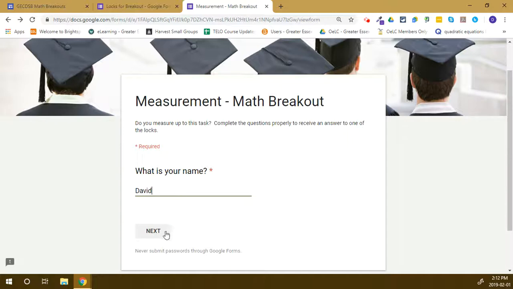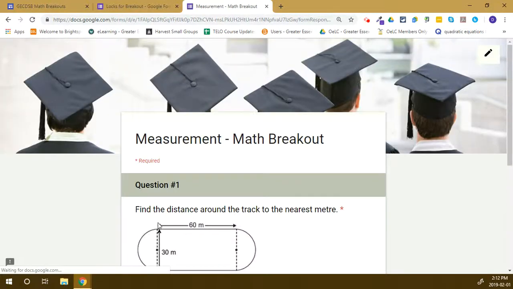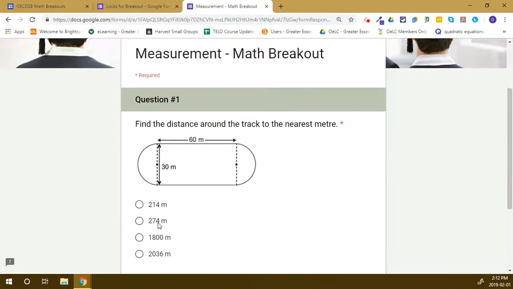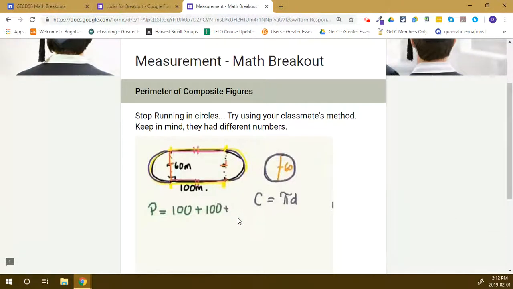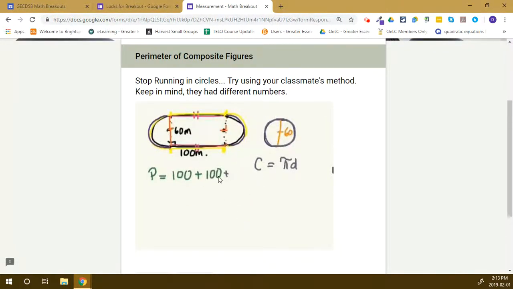So the first question is just, what's your name? My name's David. Hello. So I click next, and then I've got question number 1, and it says find the distance around the track to the nearest meter. So if I come in here and I know that this is the wrong answer, and I click next, it's going to bring me to something that may help, a bit of a guide, even though it's not the same numbers.